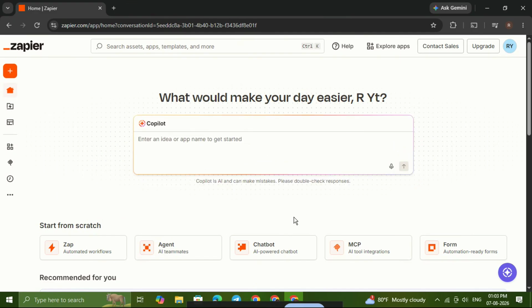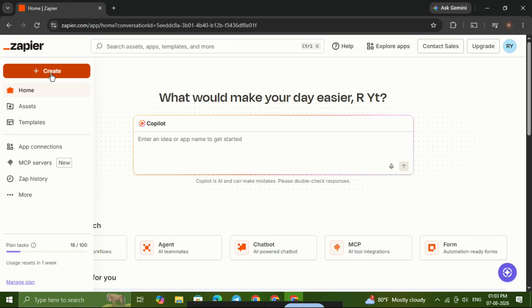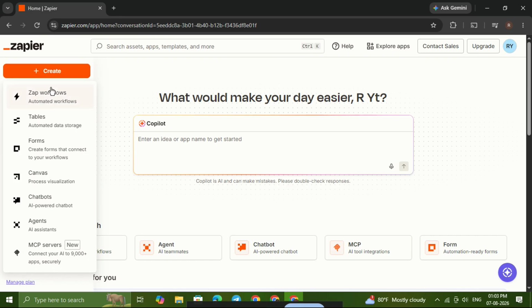First, go to Zapier in your browser and sign into your account if you aren't already logged in. Once you're inside the Zapier dashboard, look for the Create option. This is where Zapier lets you build new tools, workflows, and resources. Click on Create to continue. From the Creation menu, select Tables.